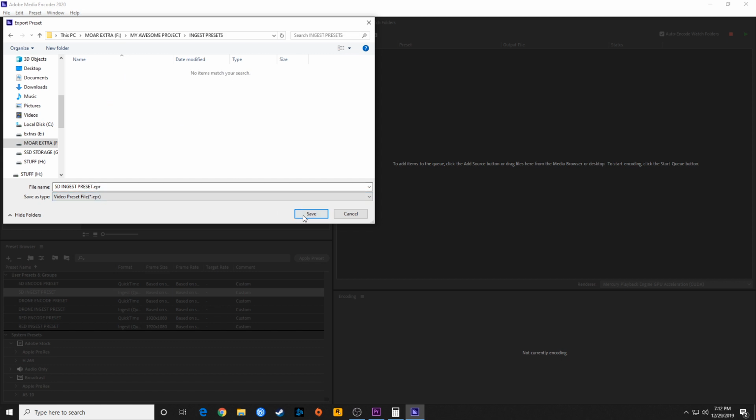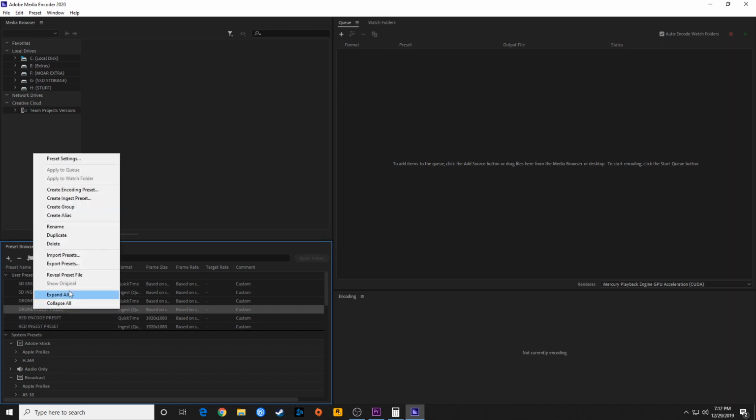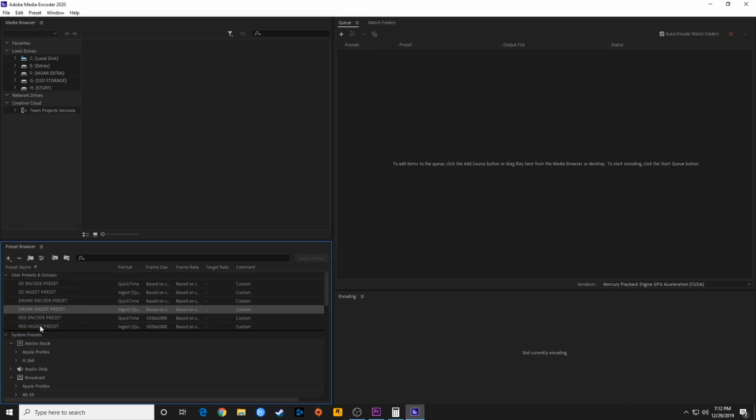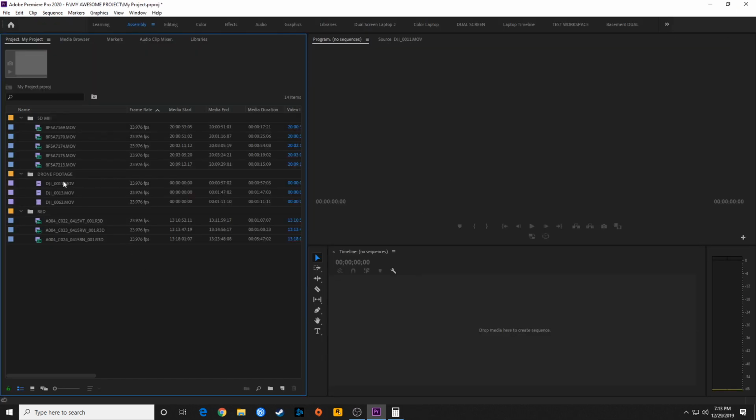That's this EPR file. I'm going to do the same to my drone ingest. I'm going to export it. Same folder. And the last one, red. Export. Same folder. Save. Okay. The rest of it gets somewhat easy from here. So I'm going to close Media Encoder. I don't need it open anymore. And now we're going to start creating proxies here.